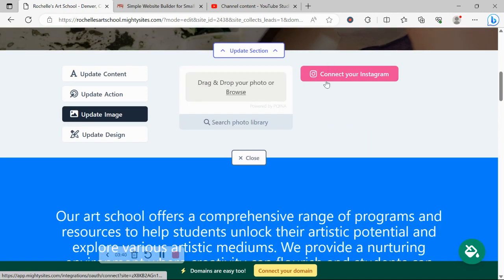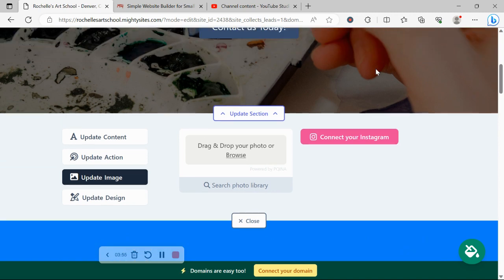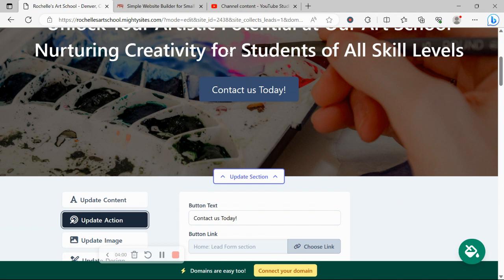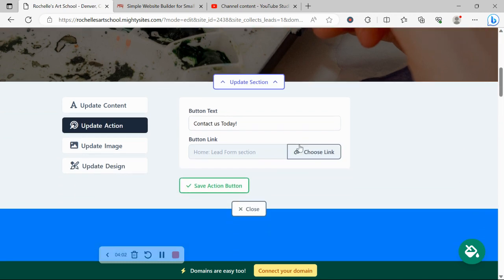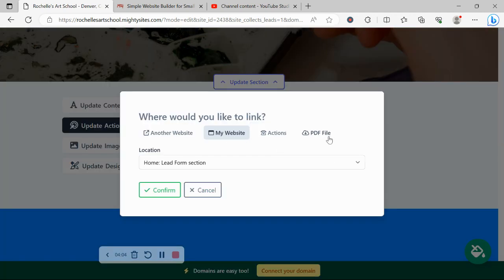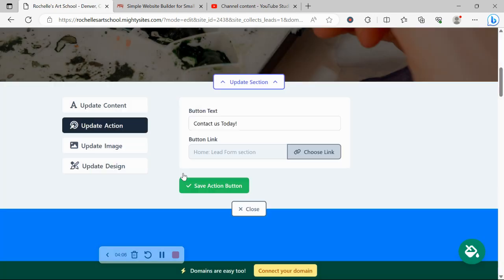Now you can also connect your Instagram on the Marty Sites website editor. Connect your Instagram accounts, and automatically pull in all your Instagram photos without having to upload each individual one. Super nifty, very handy to showcase your work. And update action is where you can change the button text, as well as where it links to various places. You can even upload a PDF file.